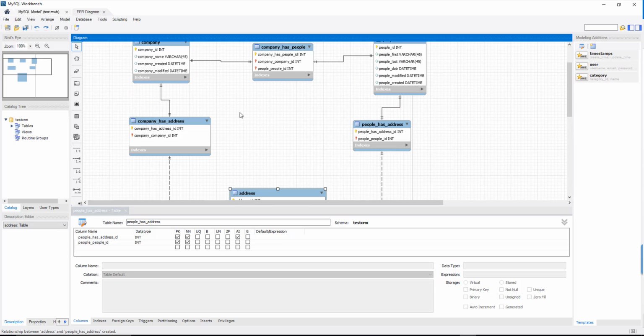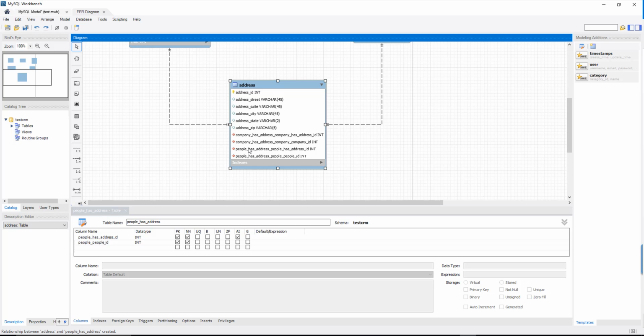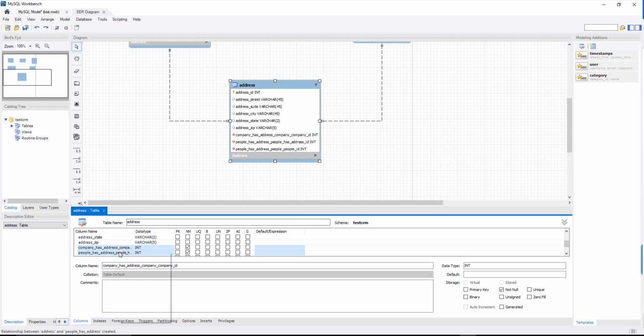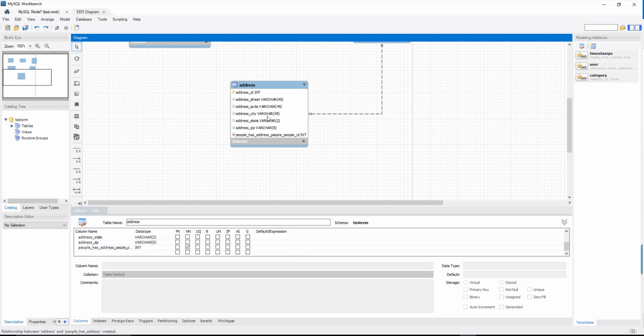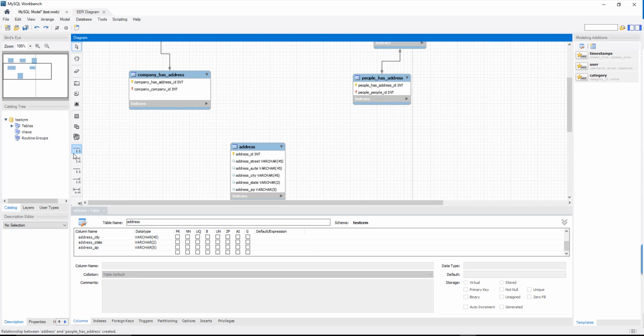So now if you see, we can see that this no longer has that identifying relationship. In other words, it's only referencing the primary key in the address table. Now it's nice that we have these other keys, but they're not really necessary, and they're left over from when we had that identifying relationship. So we're going to go ahead and delete those because they're not necessary. So now we have that and we have that. And that's nice and clean.